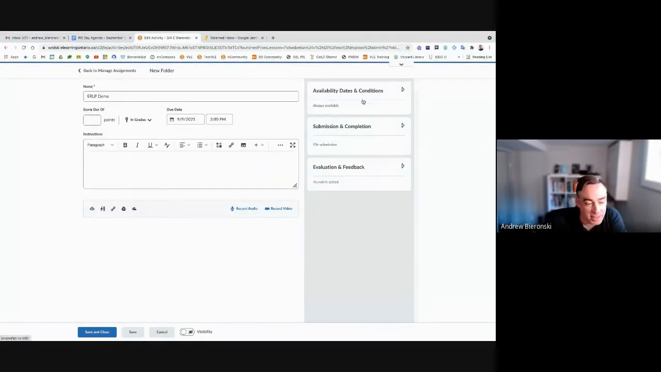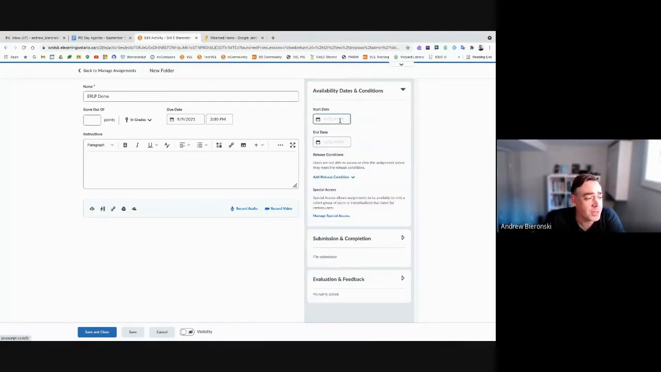Availability dates and conditions. You've got three options off to the right here. For my availability dates, I can set a start date and end date. So you've got due date. Due date is the recommended time for when you're asking students to submit that work to you. It will show in the calendar right on the homepage automatically, so the students will see it there with the due date. A start date means they can't see it before, access it before. End date means they can't access that assignment or submit to it after that. It's just there as an option.